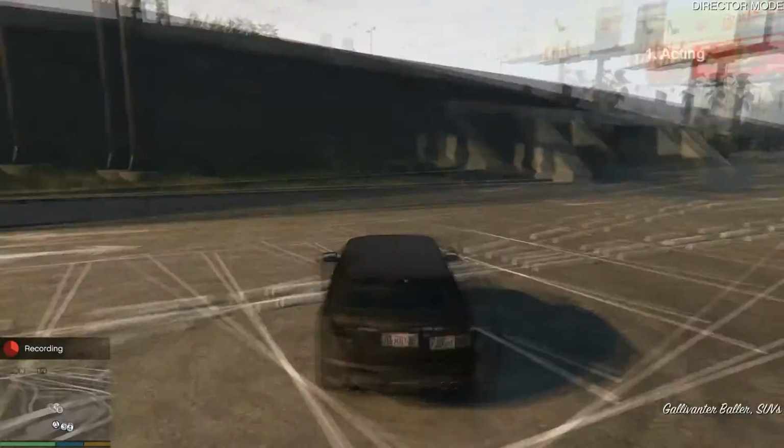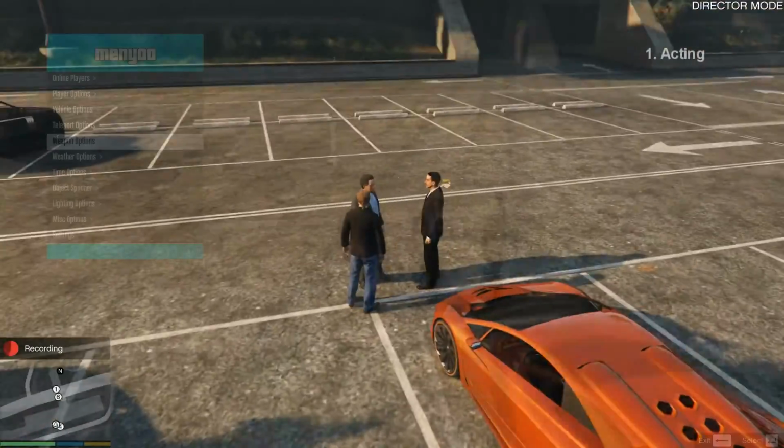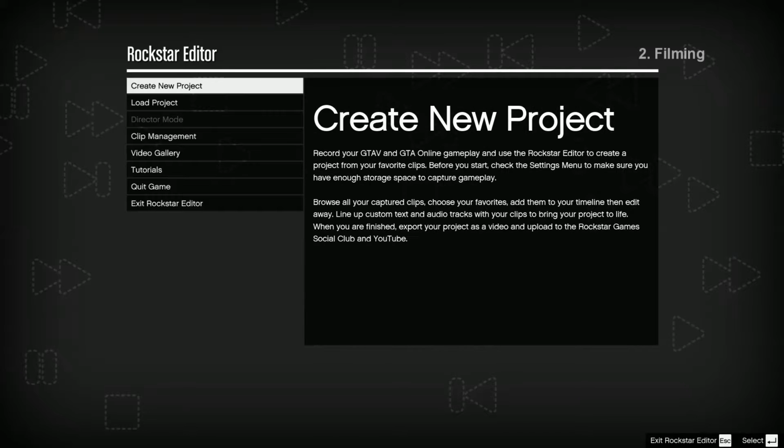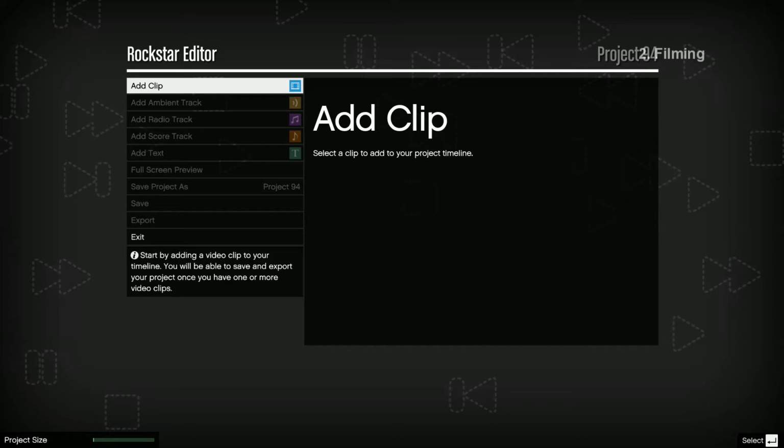Alright, so that completes the acting stage, in which I go about acting while recording. Now it comes down to the filming stage. This is where we go back over that same footage that we've just acted in, and we're going to go and place the cameras. So the first thing we're going to do is create a new project.